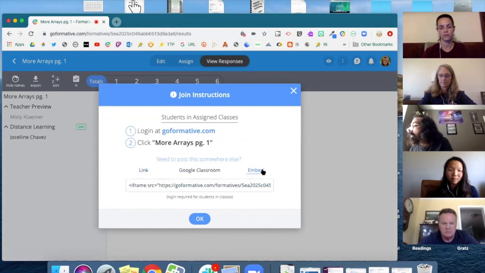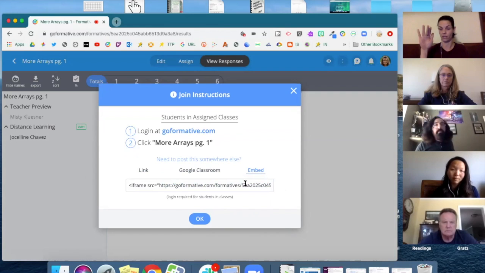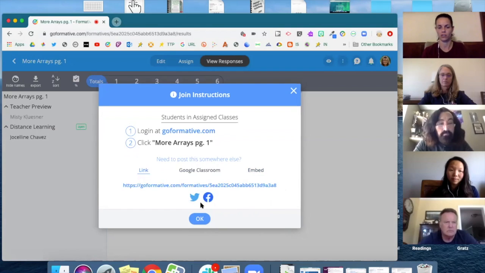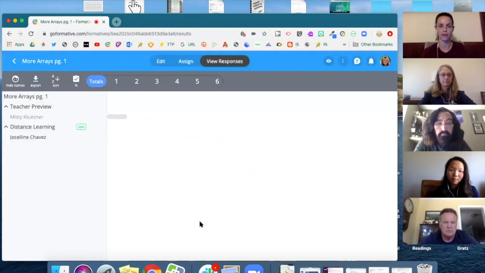And it also says embed. I haven't ever tried this feature, so I'm not sure what it looks like, but the theory behind embed is that it would just be there within a site. But I'm not sure what we would use that for, because again, with Seesaw, you would just push out the link, and if you're using Google Classroom, I would just push it out straight through Formative.